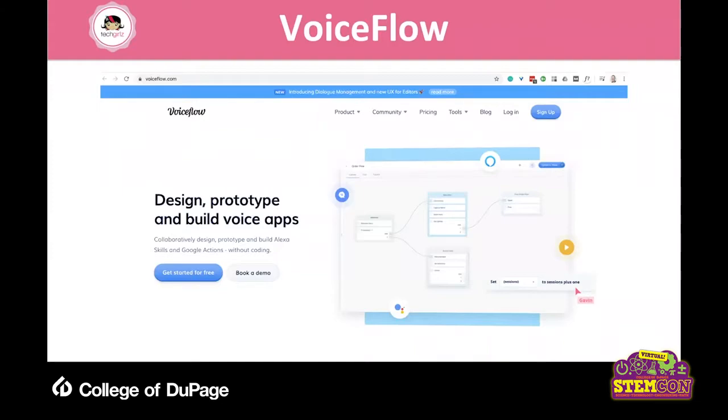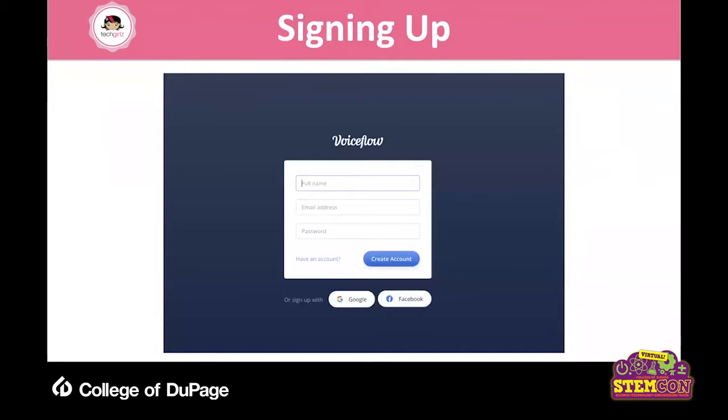So the first step in getting started is creating a VoiceFlow account. So if you type in VoiceFlow.com, the first step in getting started is to sign up for a VoiceFlow account. The button to sign up is right in the upper right-hand corner. You just click on that and fill in all the information, your full name, email address, and create a password.